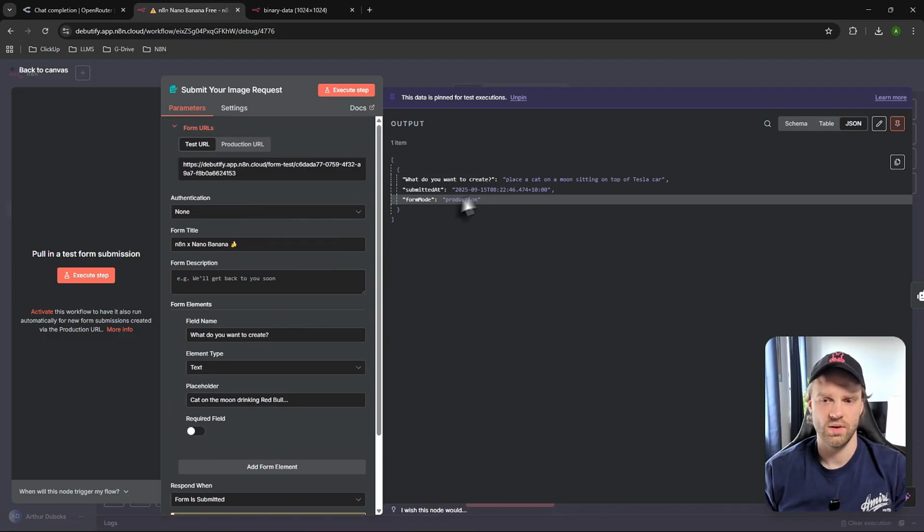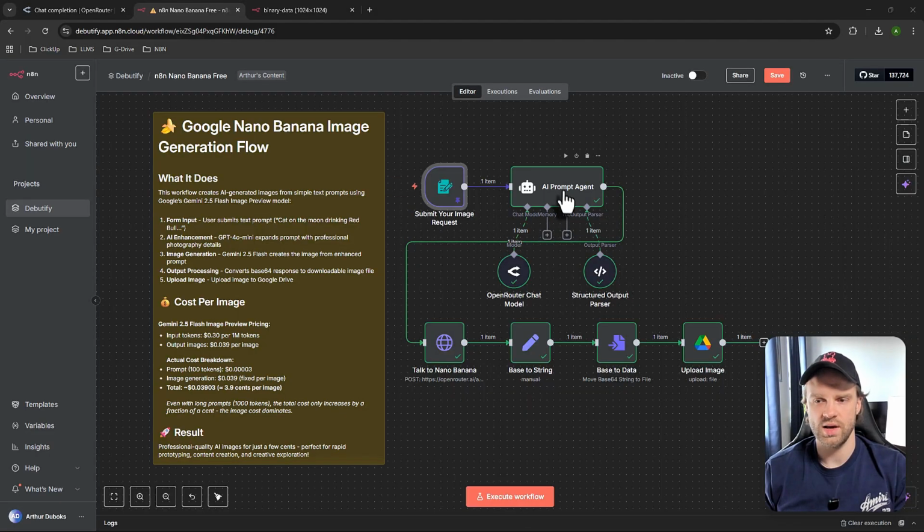Because we have two options. The original is running on production, and you can see here we have two tabs, test URL and production URL. So the difference really is that test URL runs when you execute right here, or execute step locally. But once you activate the flow and it becomes active, it's going to be production URL. Then you can copy paste it, bring it to a URL section here, and the form will be active online essentially. All right, so now let's move on to the AI agent.